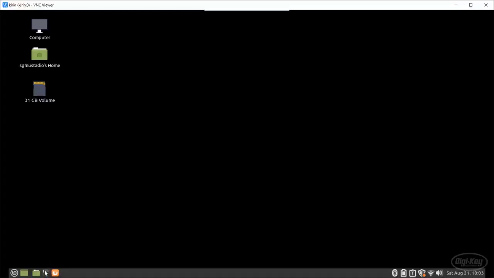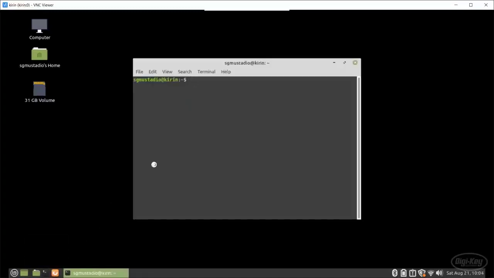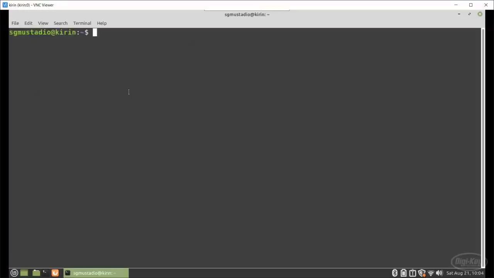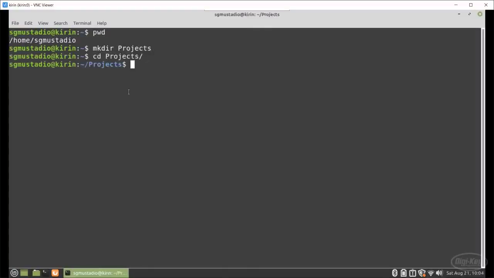To begin, open up a console. We're going to do almost everything in a console, and I'm going to make this a little bit bigger so you can see what I'm doing if you're watching this, say, on a smartphone. For my purposes, I like to do everything in a projects directory. So I will make a project directory and go in there.